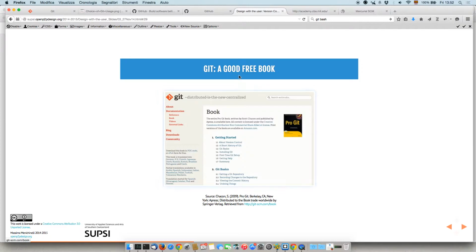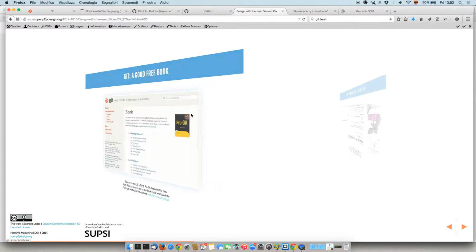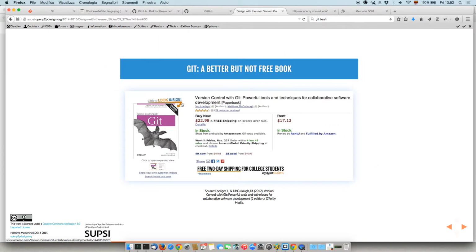On the Git website, you have this book, which is free. It's Pro Git, and it's a very good reference for using Git. This is a book that you have to buy, unfortunately. It's a bit more advanced, but it's very nice. So if you find Pro Git is not enough for you, then you can move to this.